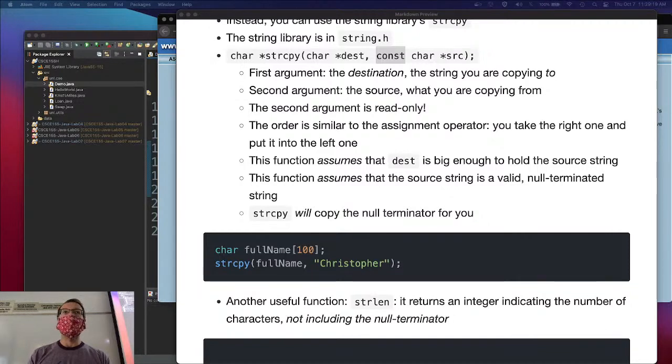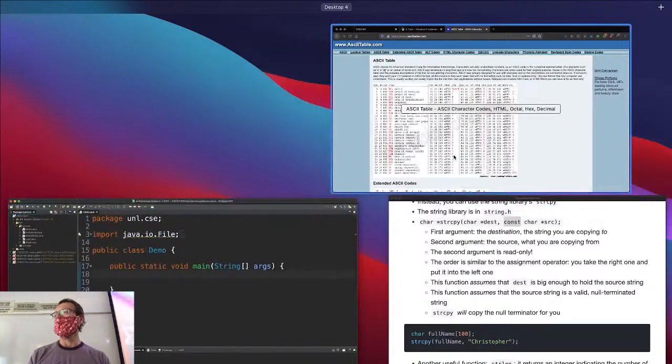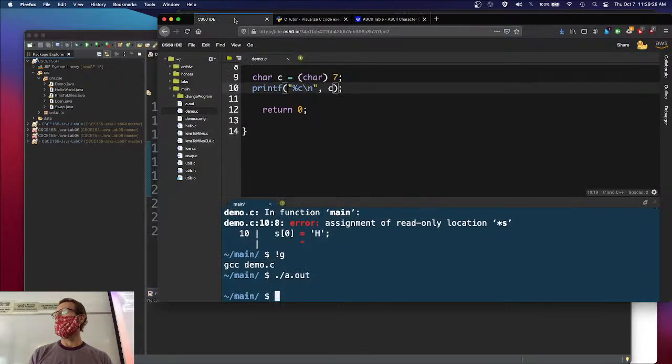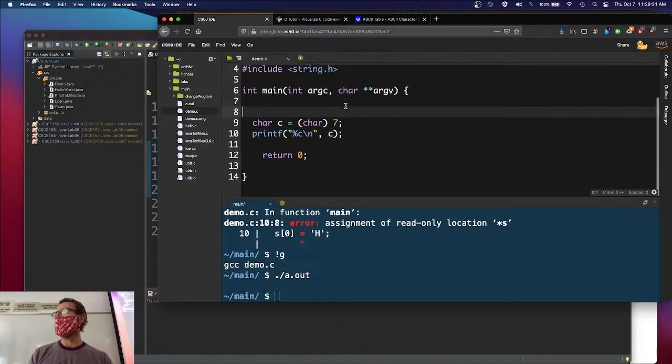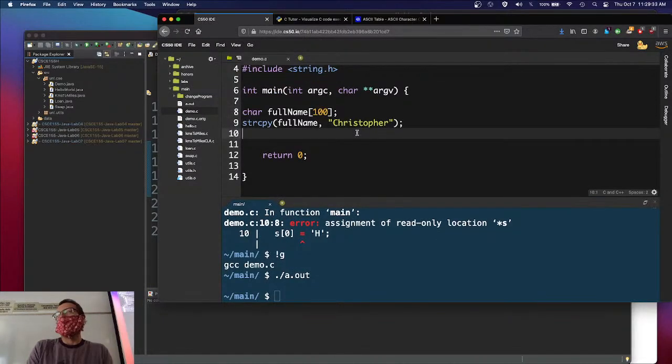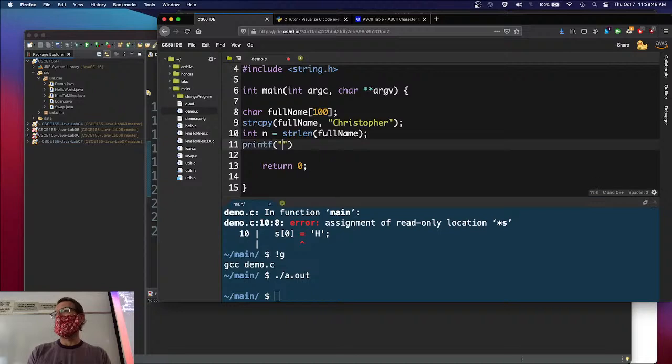So for this particular example, it would end up returning what? Let's find out. Is it 11? I thought there were 12. Well, let's find out. We don't have to strain our brains. Int, I'll call it n, equals strlen of full name, and printf, my name has %d characters, end the line, n.